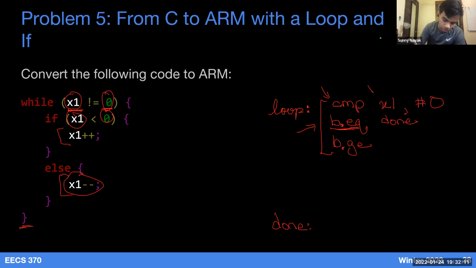So if I did a B.GE, I'm going to branch to a certain label. And let's call this, well, the operation that's being performed here is a decrement. So let's make a label for a part of the code that's just going to decrement. And we're going to jump to that point in code if x1 is greater than or equal to 0.